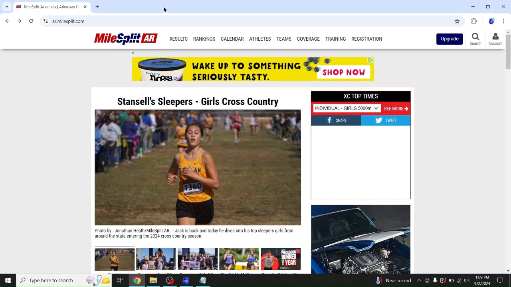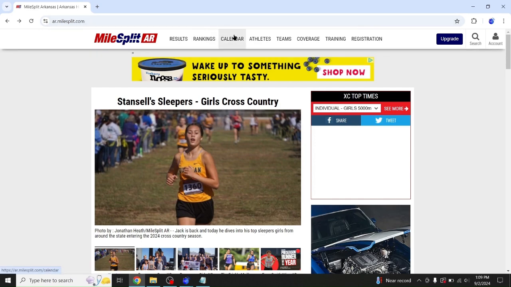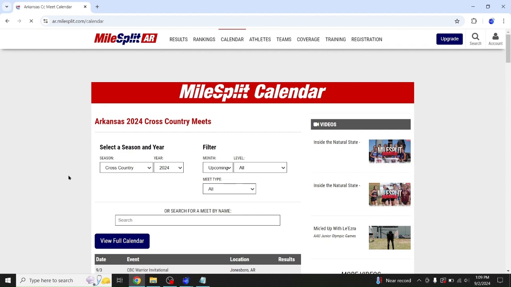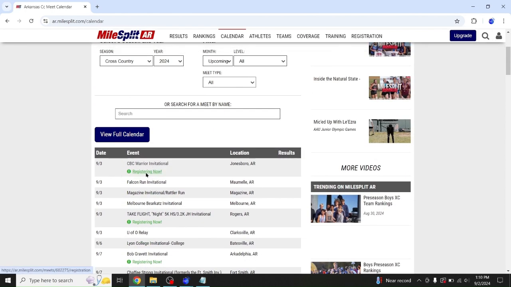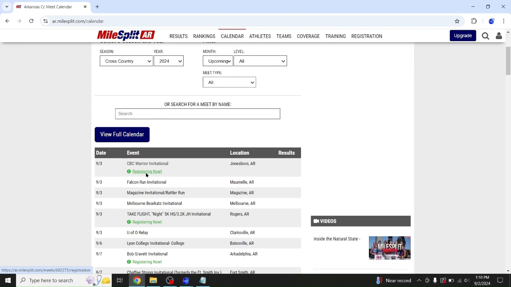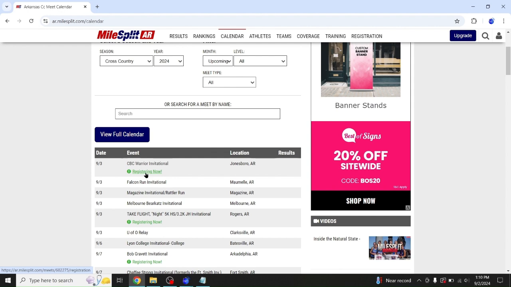But one way or the other, you have to get the entries in. So here, the way this works, let's assume you have an account. You'll go to calendar, and you'll find the event here. And so this is the one. Now, I just opened up registration. Again, a guy just called me saying he needed to put entries in. So luckily, once you have access to the meet, looks like you can, if need be.